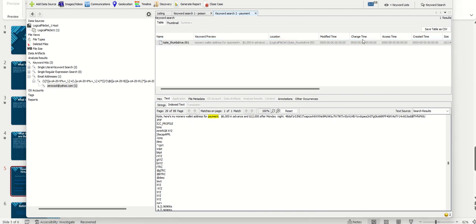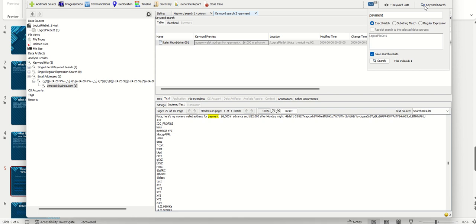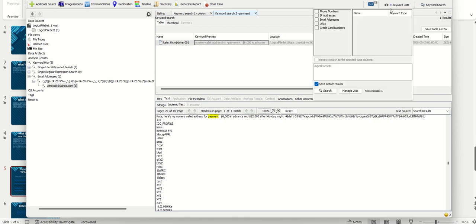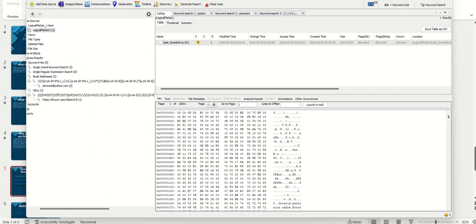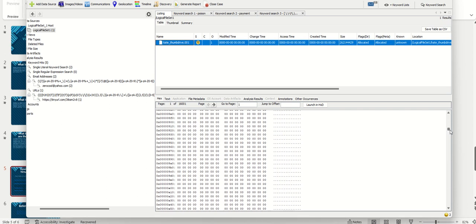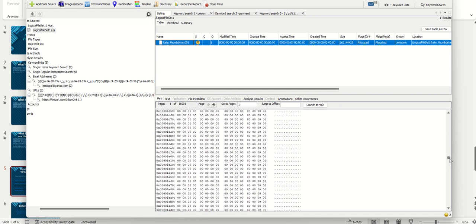The cool thing about Autopsy is that you can do a keyword search. You can also include credit card numbers, URLs, email addresses, IP addresses, phone numbers. And you can also submit a list. If we look at the thumb drive, you can see it's just ones and zeros, basically. And this is in hex format.